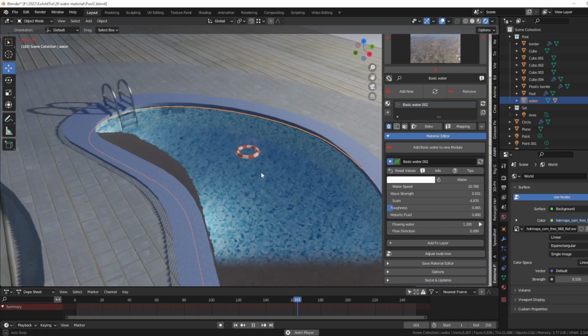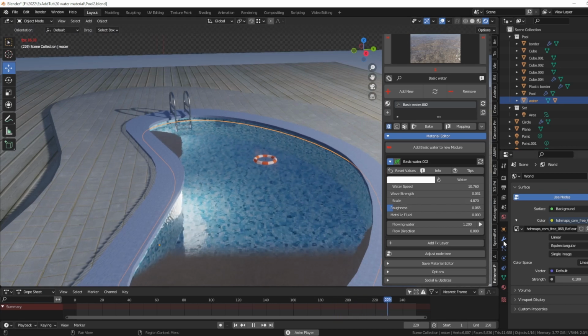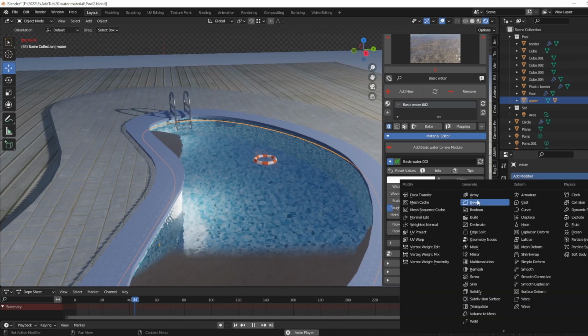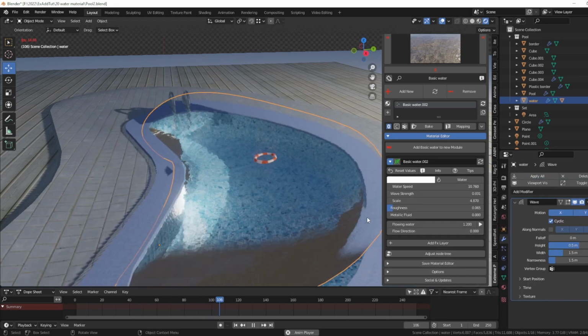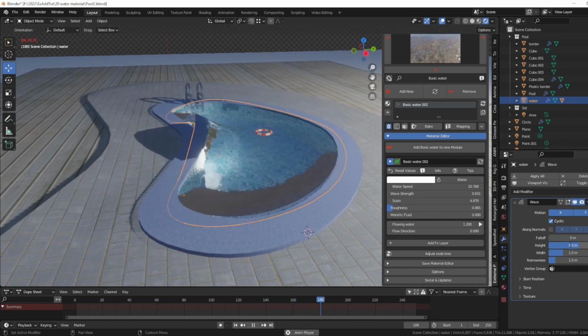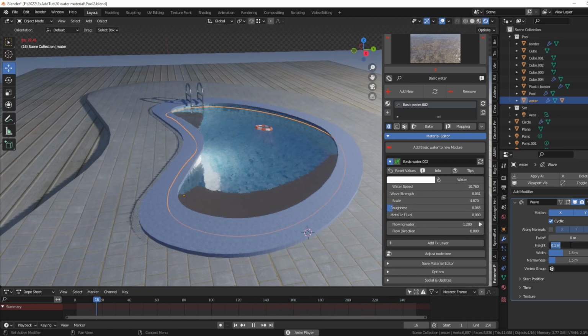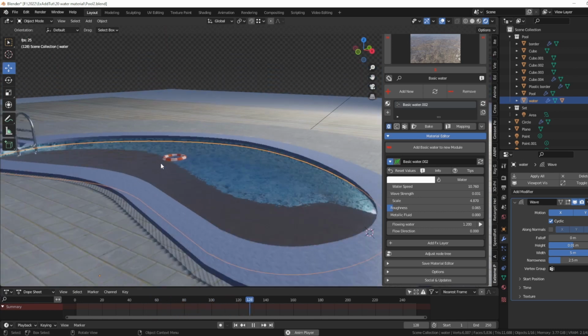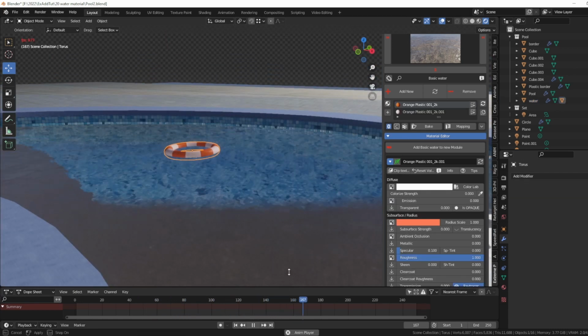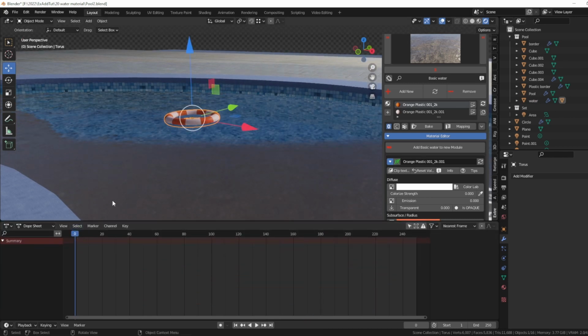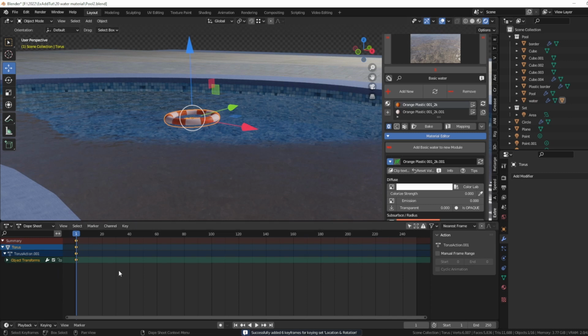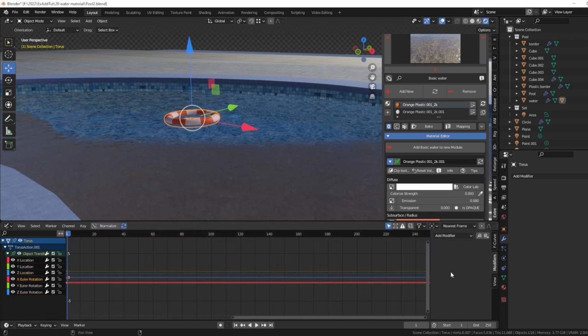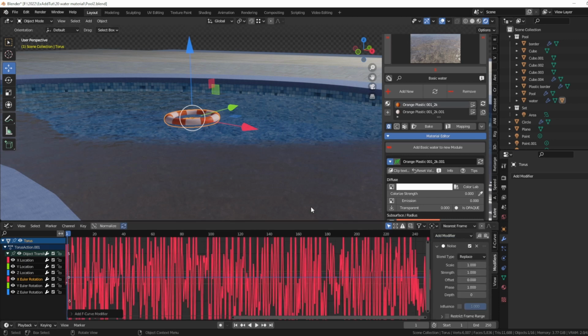Now add some actual animation to the surface. The life buoy is 3 vertex parented to the water surface. Add some noise to X and Y rotation channels.